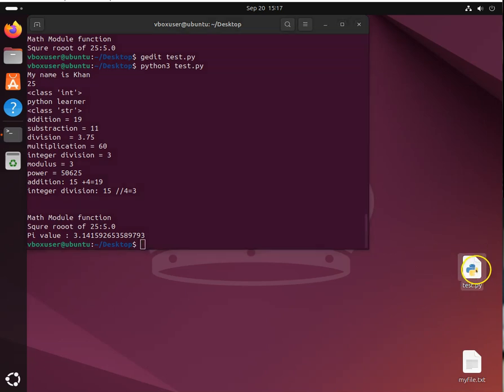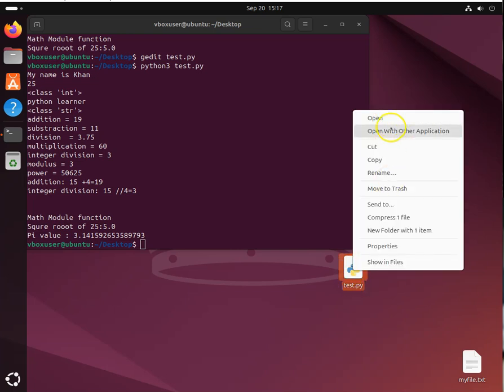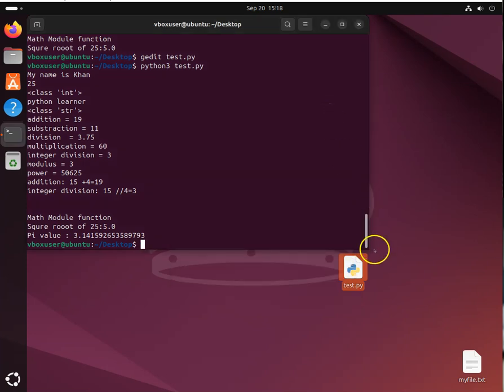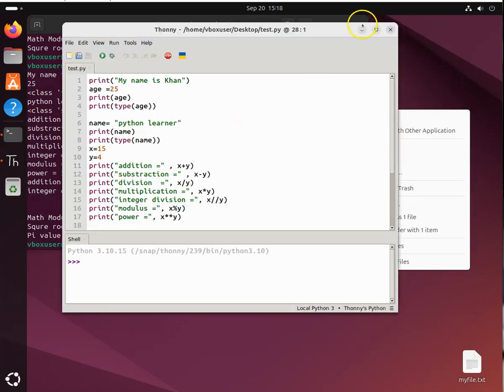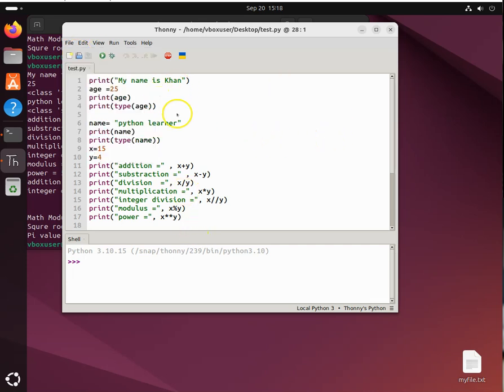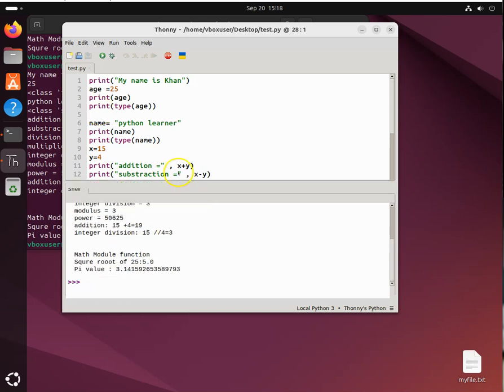Other than that, here you have that test file, right? Now I can open this test file with another application. The default setting is already Thonny, so it will open in Thonny. Select Thonny, okay, now it opened. Here you can create a new file and many things. This code I have already written, I don't want to spend too much time. Now just run. If you run, see, all these values are coming here.